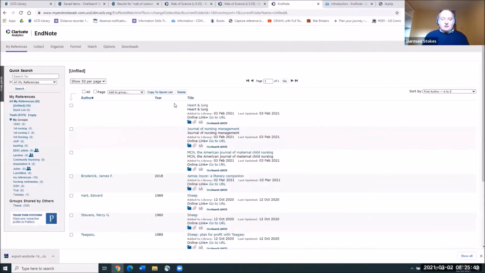There we go. So the reason why you add it into unfiled is that this is where Endnote expects you to check that everything is okay. Don't presume just because you found a reference in OneSearch or in a database that it's coming across perfectly and you're not missing some valuable information. It's your responsibility to check that everything is okay.